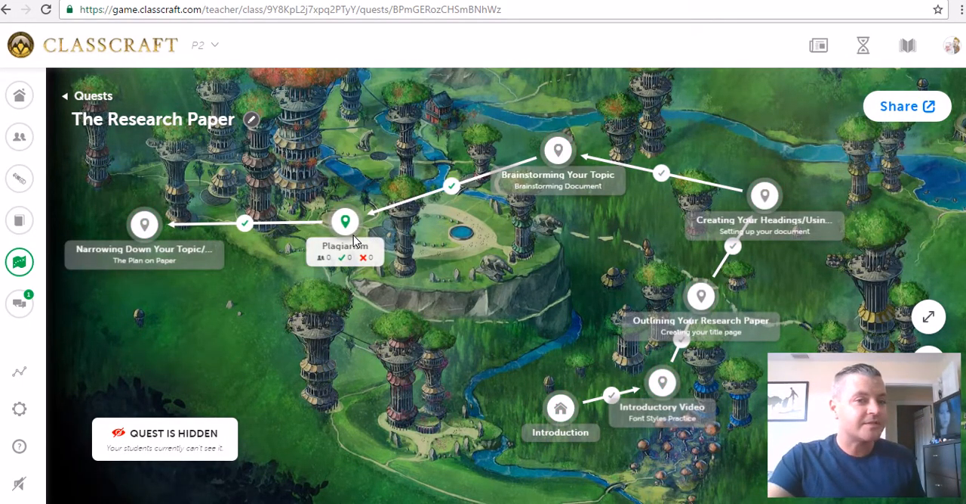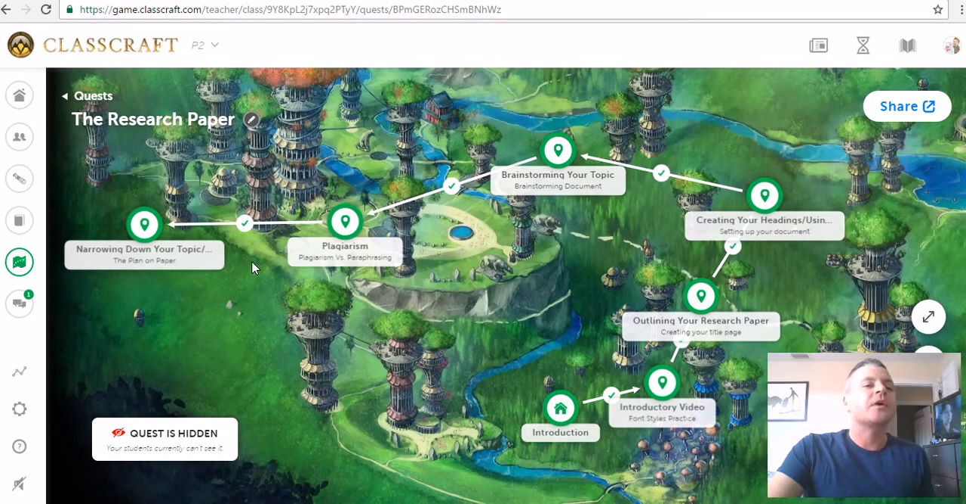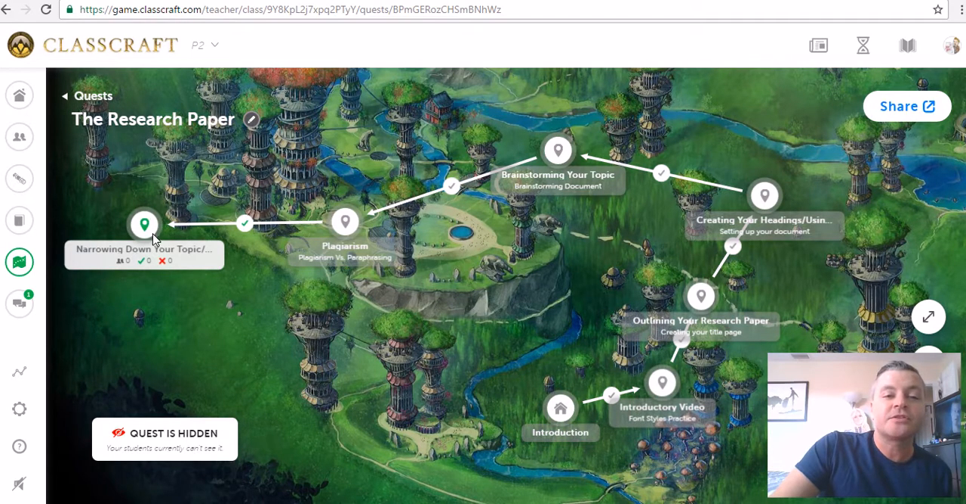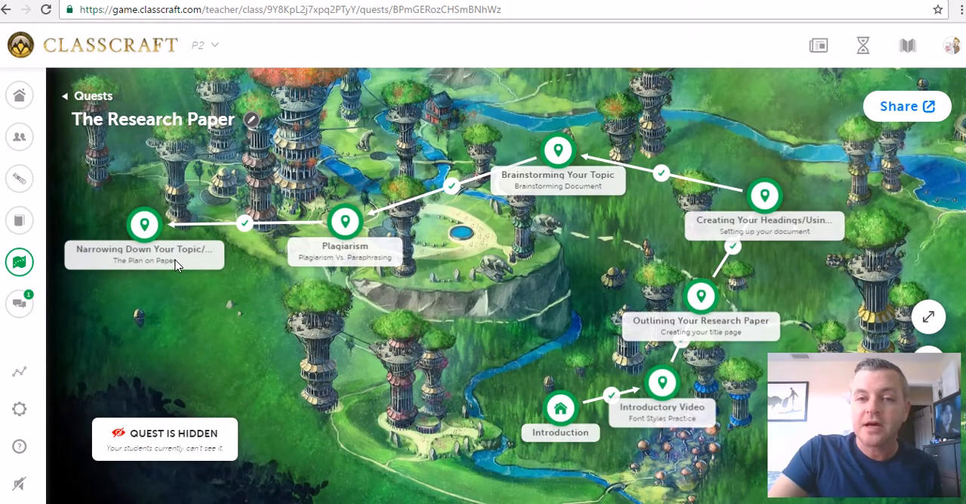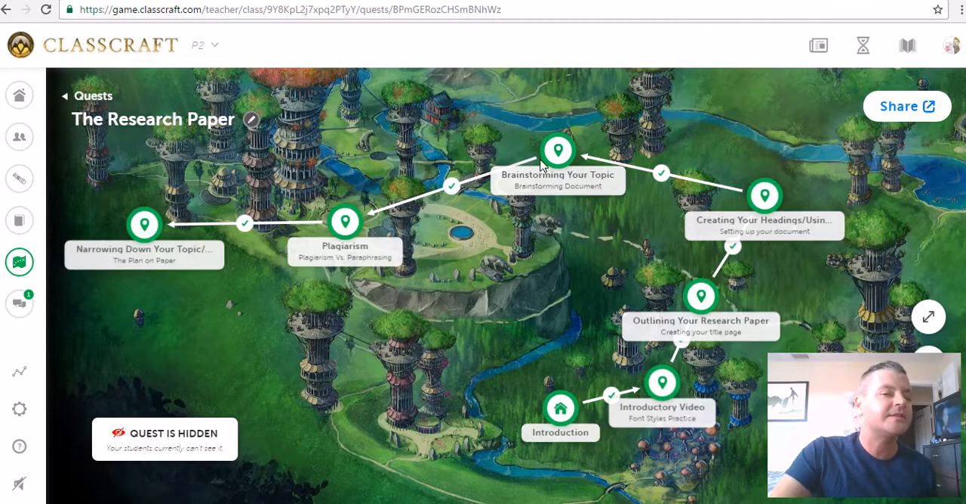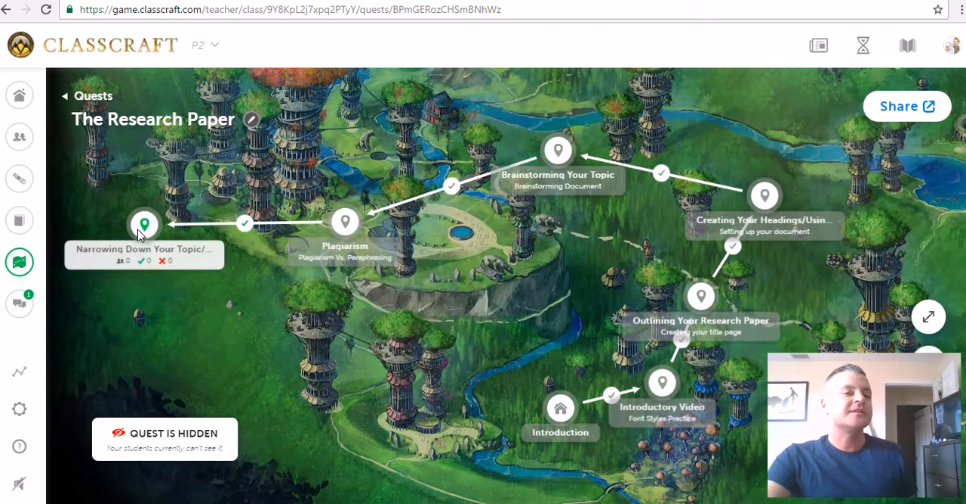What is plagiarism? When do you need to cite sources? When is paraphrasing okay? When is quoting long passages okay? We're going to go down narrowing down your topic into one topic. Right here, you're going to select about 3 topics in this stage. And when you get to this stage of the quest, you're going to have one topic.